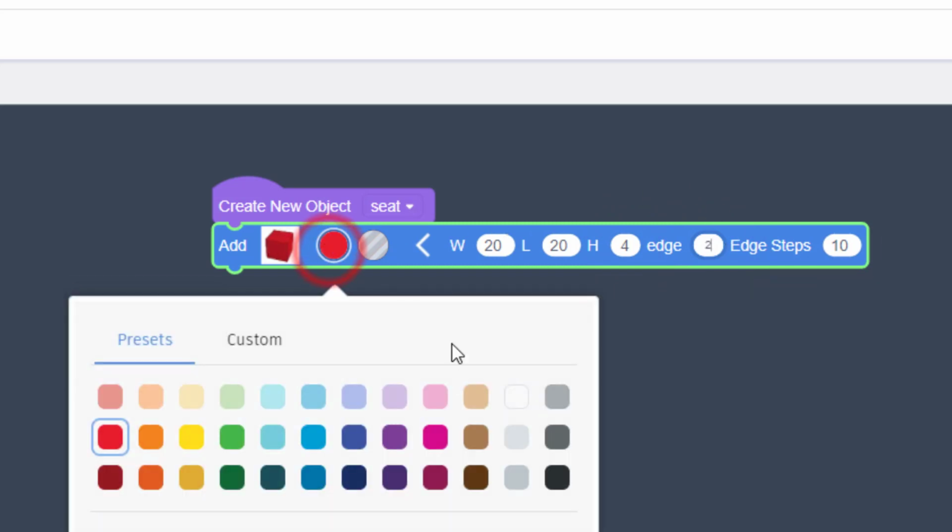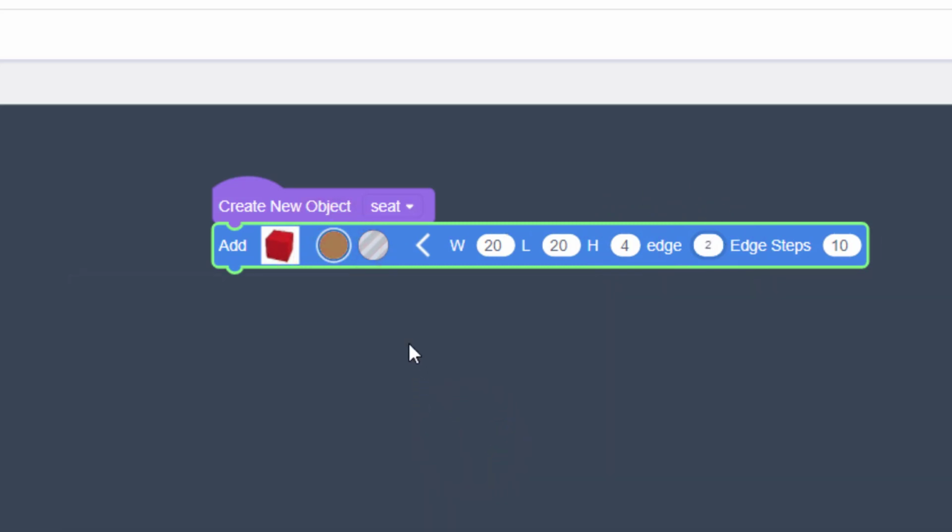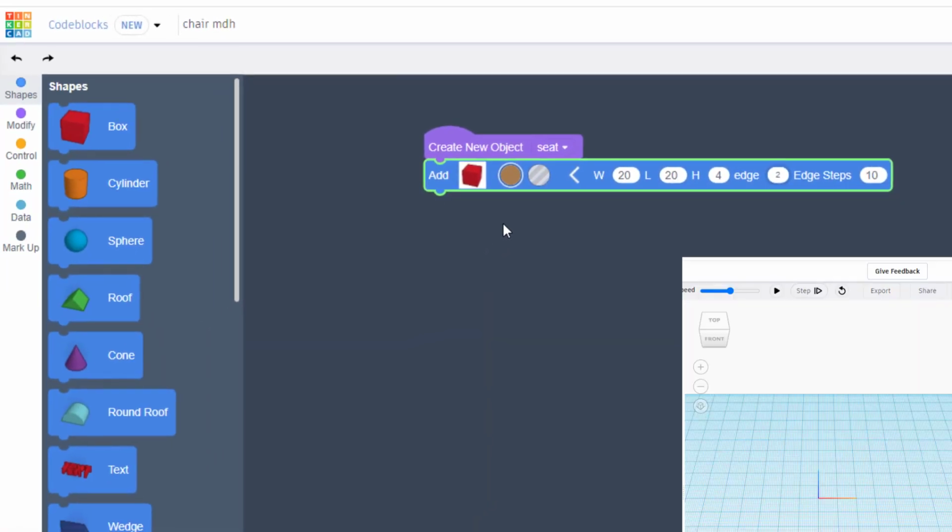I want you all to pick your own fun colors. I'm going to do a wood color, but you can pick anything you want. I do want yours to be different. When we hit play, check it out, that looks like the seat on a simple chair.